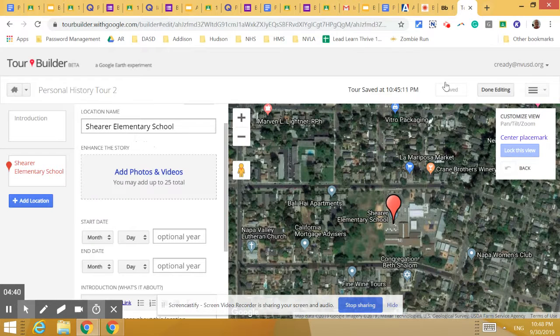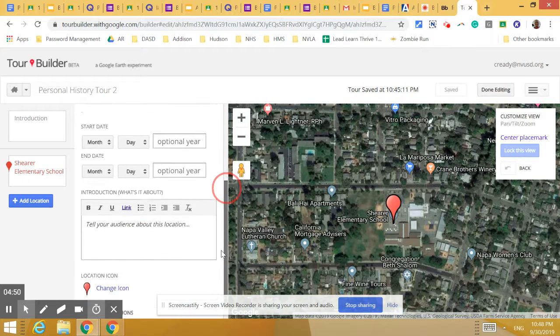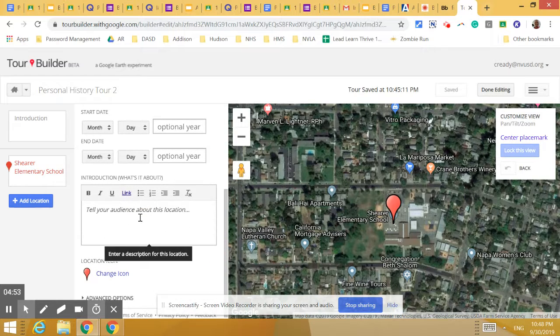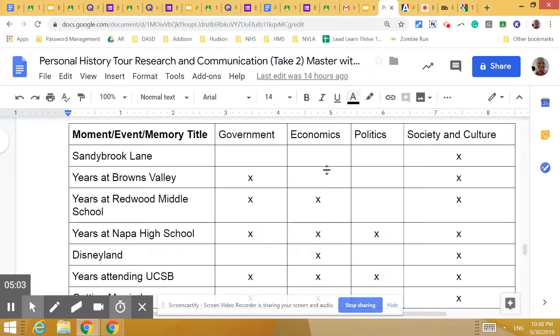Remember, when you do this, you need to have at least five of these locations that you should have organized and previously shared. And again, one last thing on your story here, whether you're telling that general story on a much broader scale or a very specific story, you want to connect it to the themes. Is it government? Is it economics, politics, society, and culture? There should be a connection there.